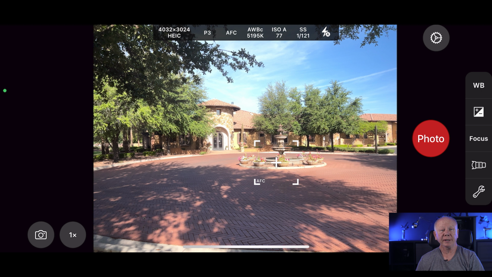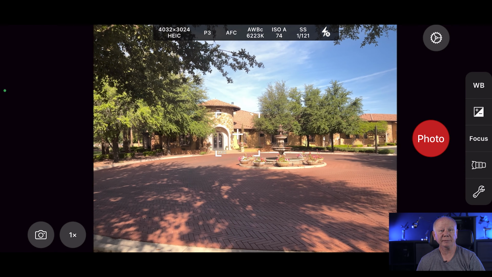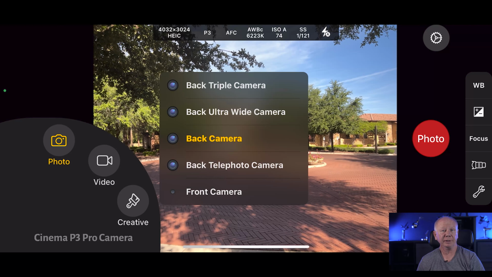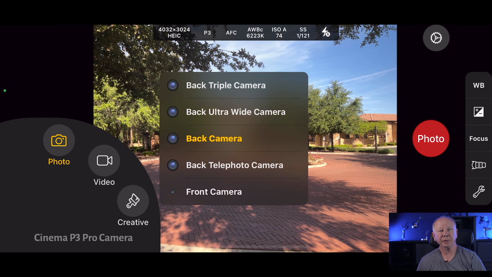Next, we'll do an overview of the menus before we dive into each setting in detail. Cinema Pro 3 has a very nice simple menu layout. At the bottom left, if you click on the camera icon, this opens up all of your shooting modes, such as photo, video, and creative. These Pro tools are available free to you for the first 7 days, then you'll need to purchase them to get access to them.